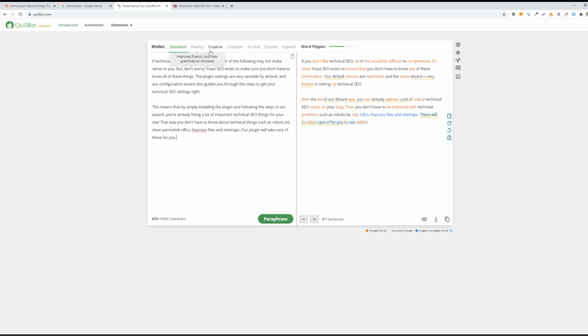of your copy. Creative and Creative Plus will paraphrase the text to be the most unique. But this also has the strongest chance of detracting from the original meaning of your paragraph. Formal will change the content to appear more professional. And then with Short and Expand, pretty inherent in the meaning, where you're looking to convey the most conciseness or clarity, whereas with Expand, you're looking to add more sentence length to your paraphrase content.